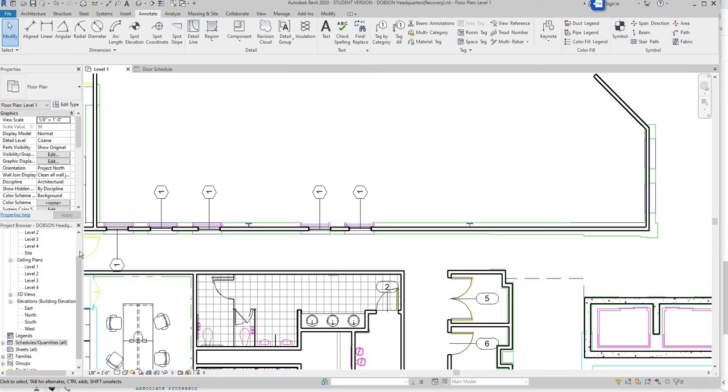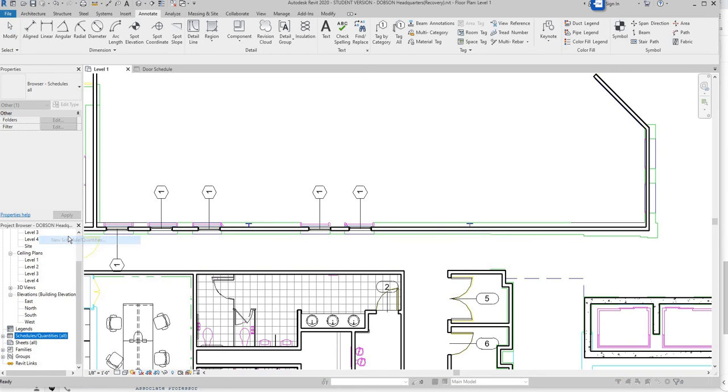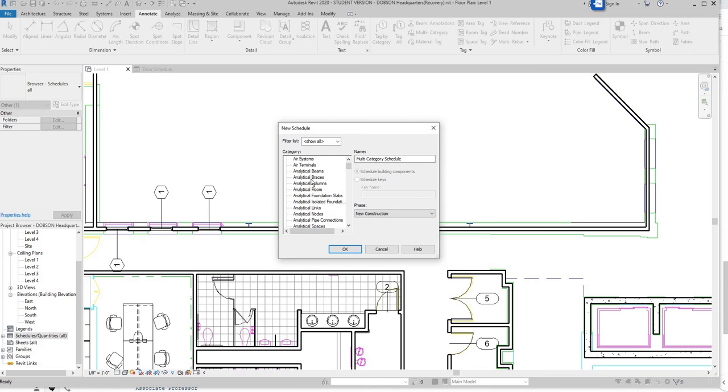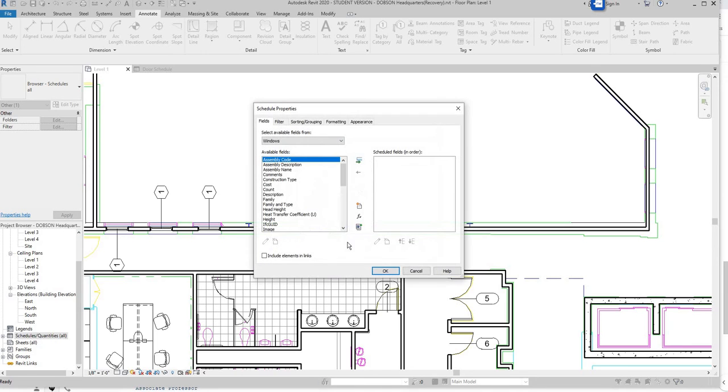Alright, so let's make that schedule. So go back to Project Browser, Schedules, right click, New Schedule, and let's go all the way down to Windows, and it's going to be at the bottom. So I like to just go ahead and do that. Click OK. And for Windows, you're going to want Mark. Oop, too far. Do this, add parameters.